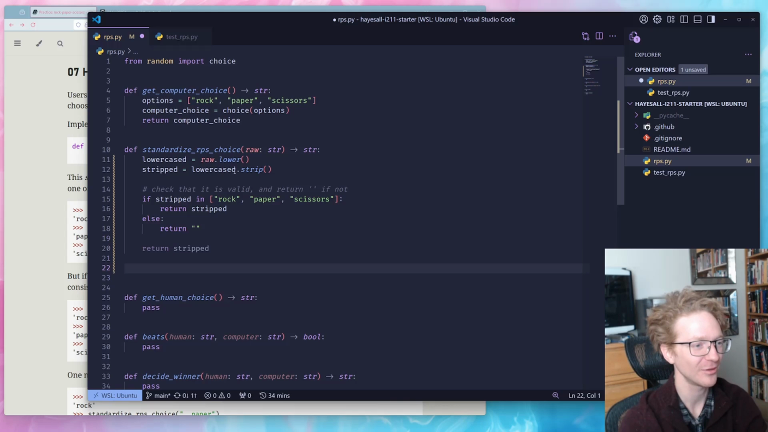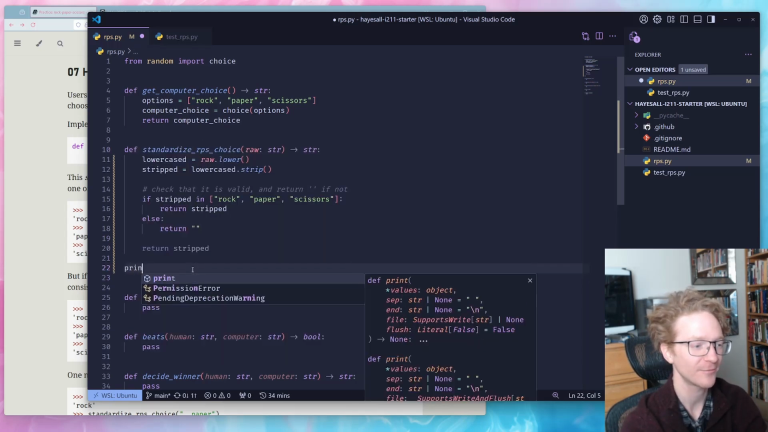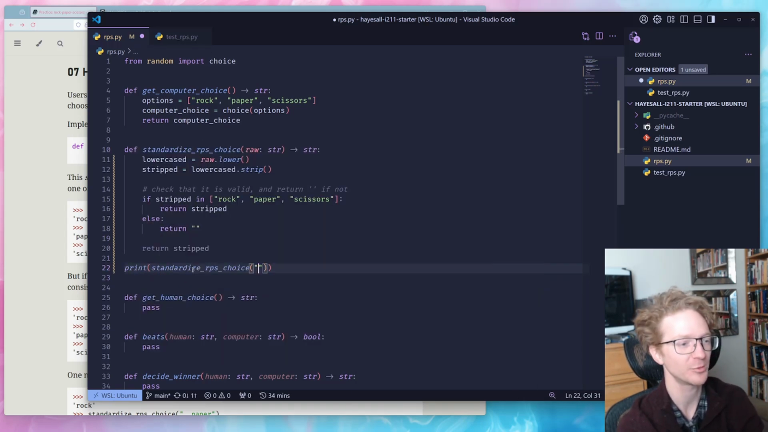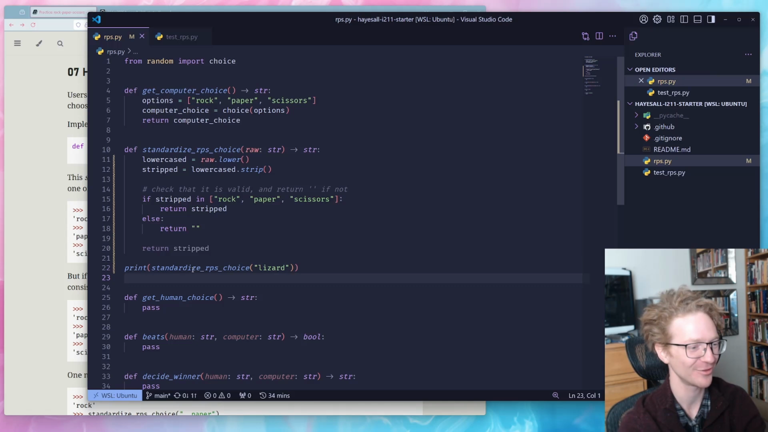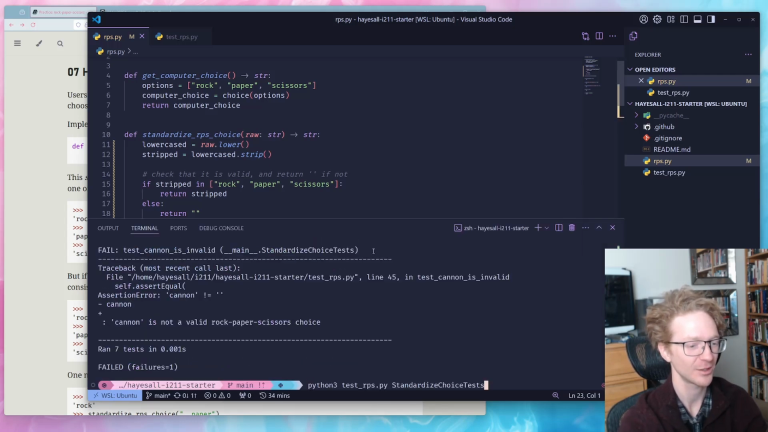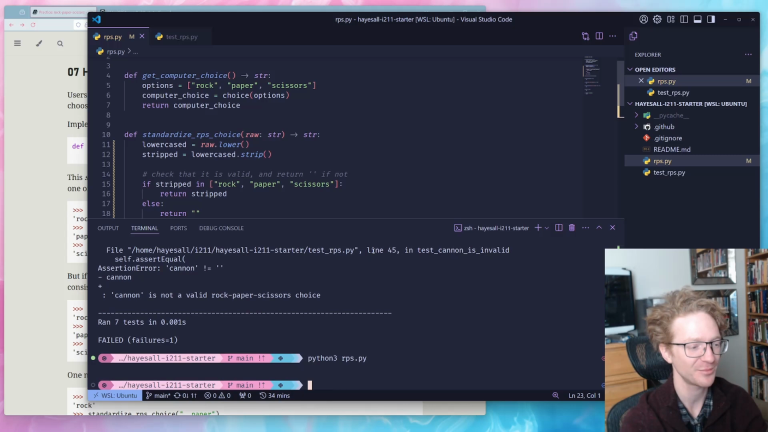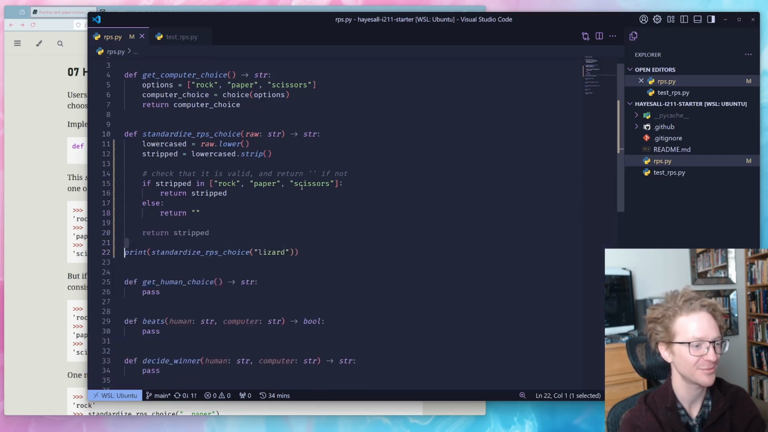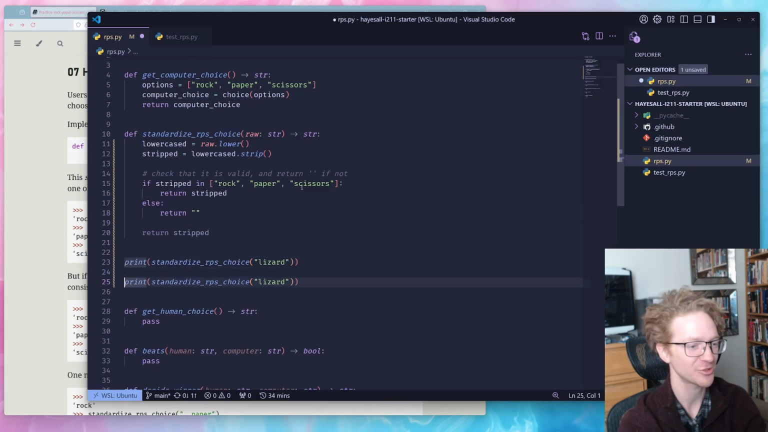Okay, so let's do another little check for that thing that we were trying earlier. So we will standardize the RPS choice and do what was that example? Lizard. Yeah, so lizard is probably not a valid RPS choice. So we should now return and print the empty string when we run this code. So try that again, rps.py. Nothing got printed, which actually makes perfect sense because we just returned basically an empty string.